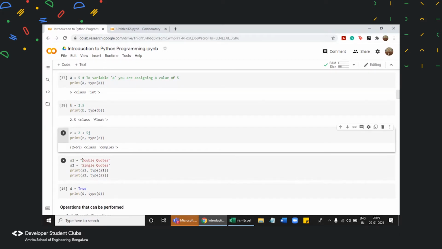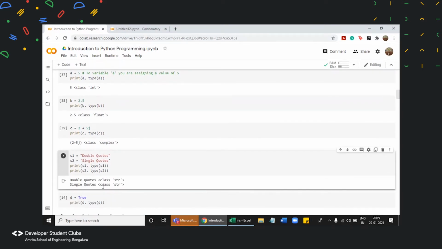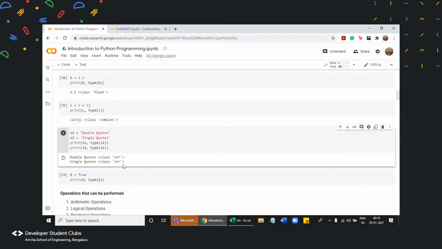Now let's store the words double quotes within double quotes in the variable s1 and the words single quotes within single quotes in the variable s2 and look at each of their types. So we can see that both double quotes and single quotes are of the type string. So anything in Python that's enclosed within either a double quote or a single quote is called a string.